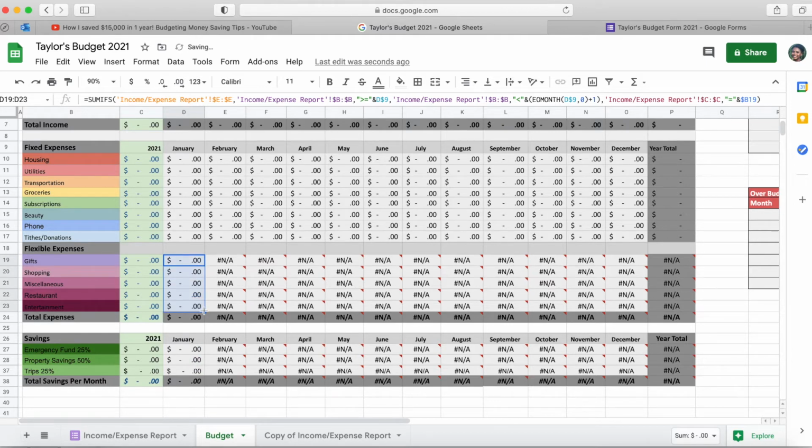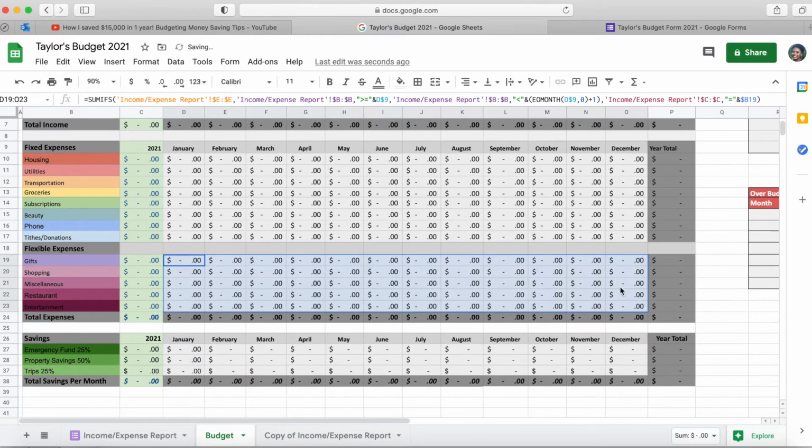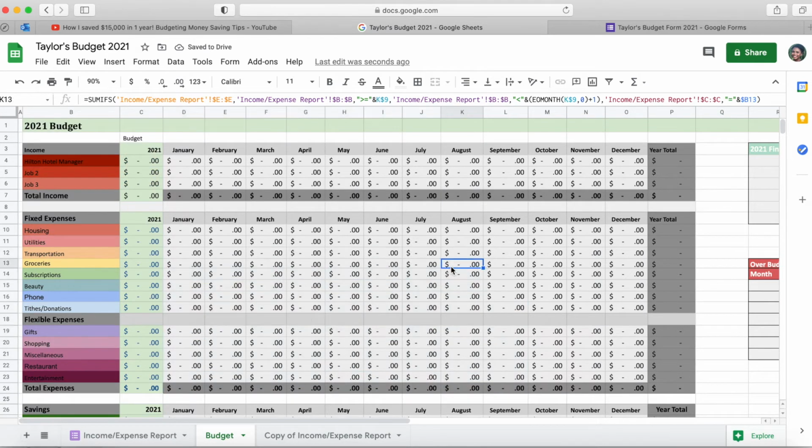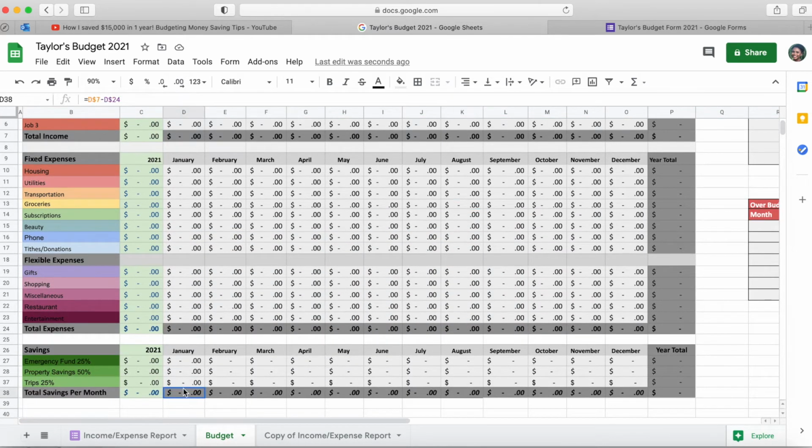If you notice down here in savings, it automatically fixed itself. That is because this is connected to your income minus your expenses, which equals the amount that you saved for that month. In my savings account, I have it set up so that a percentage of my savings goes to three different savings accounts. But for you, you can set it up a completely different way. 25% of what I save goes towards emergency funds, 50% goes to my property savings, and 25% goes to trips. But you can change that to whatever you want. Let's say you have just an emergency fund and a dream fund, or an emergency fund and just a trip fund. You can do that instead.